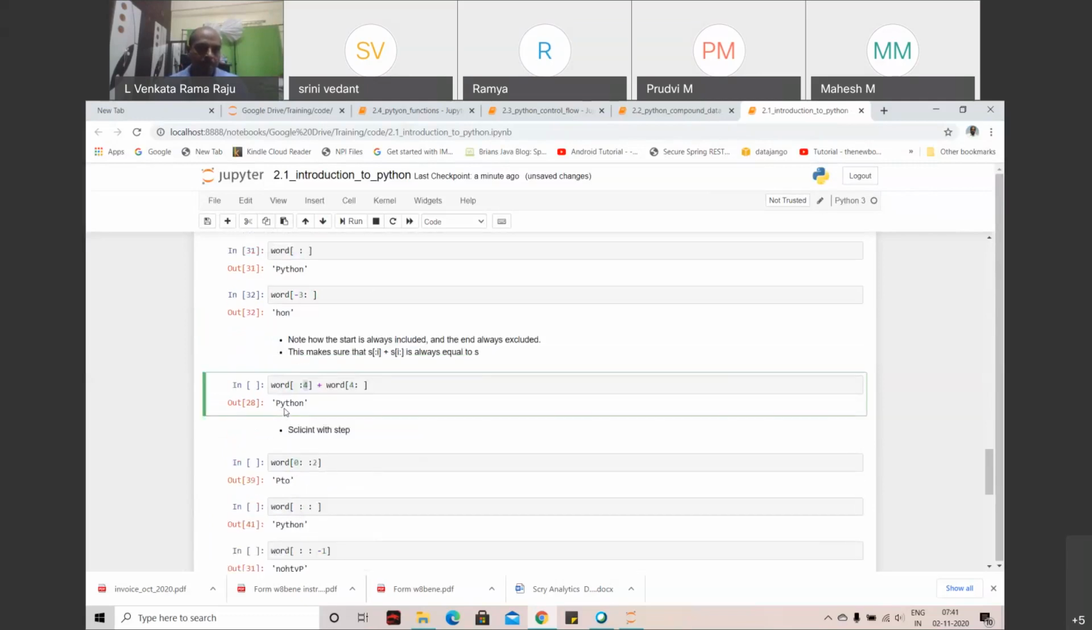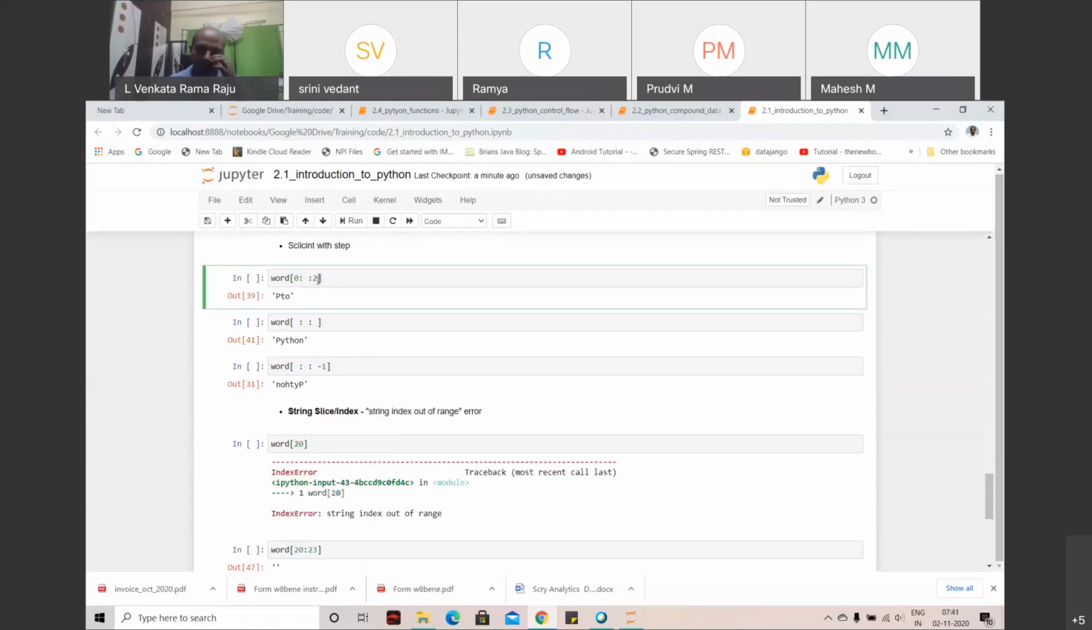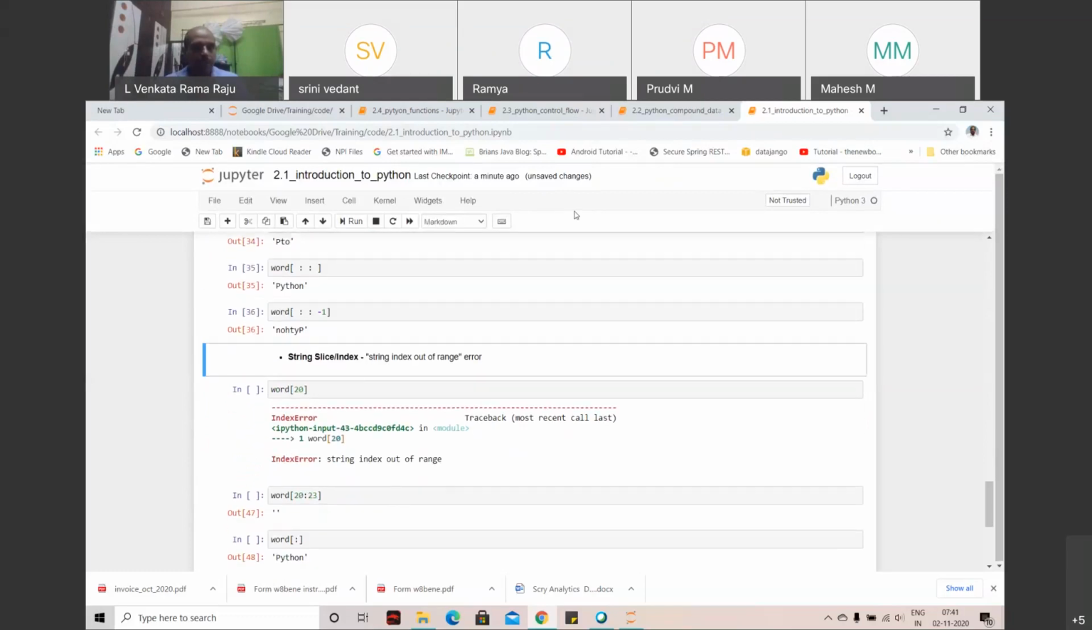If we considered the last character also, then when we sliced, we would have got O twice in Python. So when we slice and combine, we should get the same string. Because of that, it was not considering the last character. And then there is stepping also. When you slice, you can step through the second column, and the number here specifies how many characters you should be skipping. Okay, and then negative stepping will actually reverse the string.